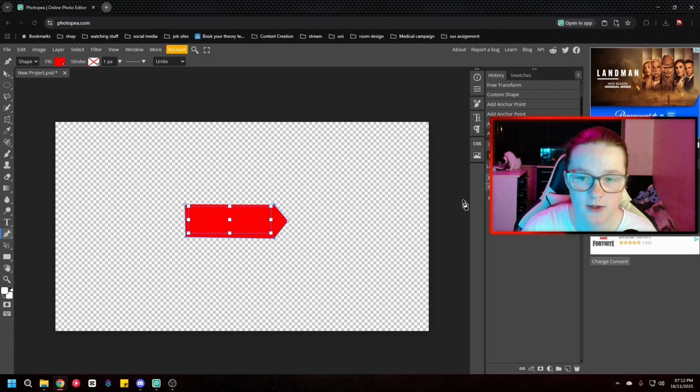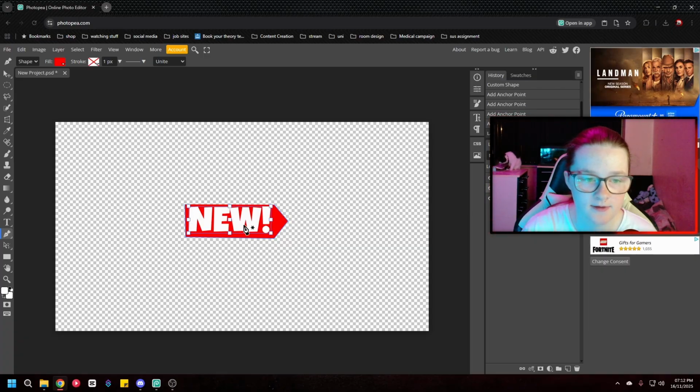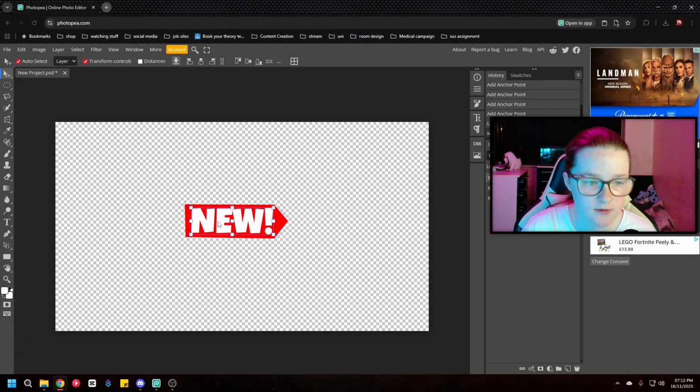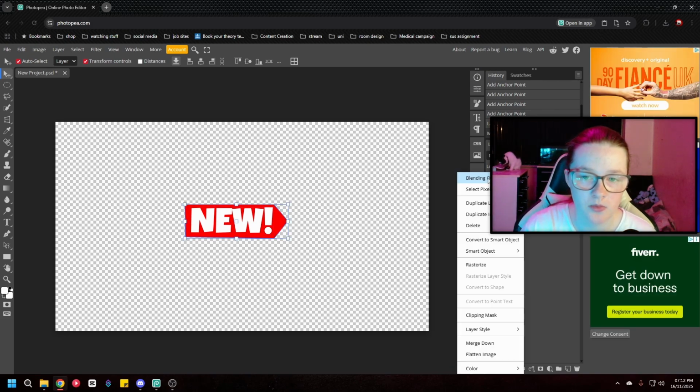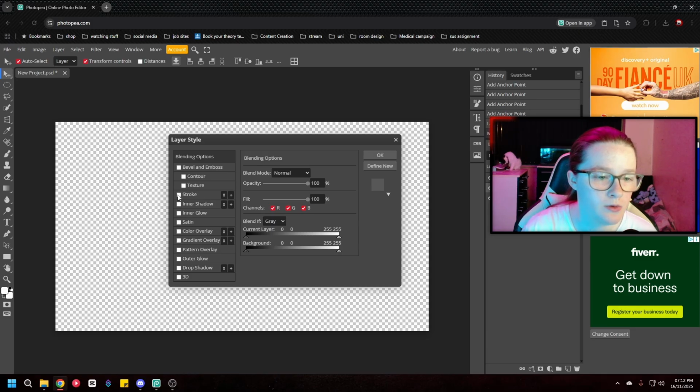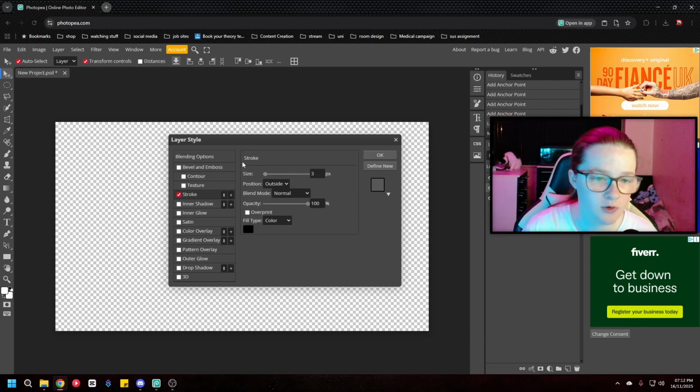You just want to bring the shape tool below your text, and I'm going to click on the text, sort of line it up in the middle as much as you can. Go back onto your shape tool and you want to click on blending options, stroke. Make sure you select it so it comes up with stroke and all the things you can do.